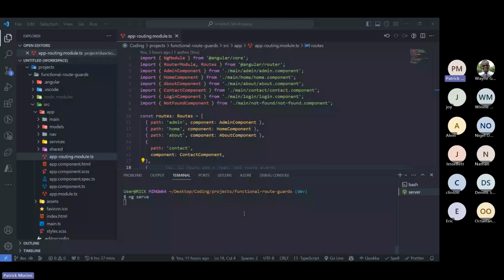So yeah. So this is the project. I made a small project to showcase how the different route guards work and for you to see how you can use them as an Angular developer. Let's wait for it to serve.